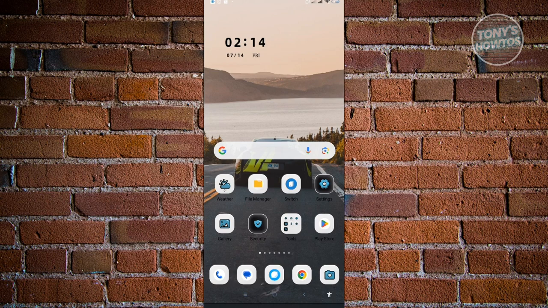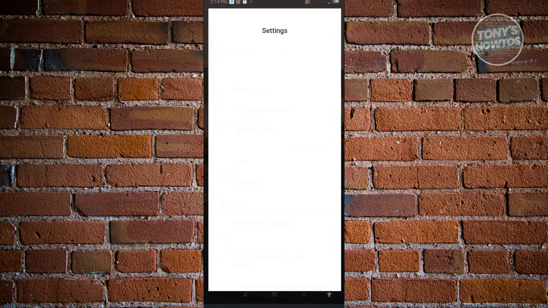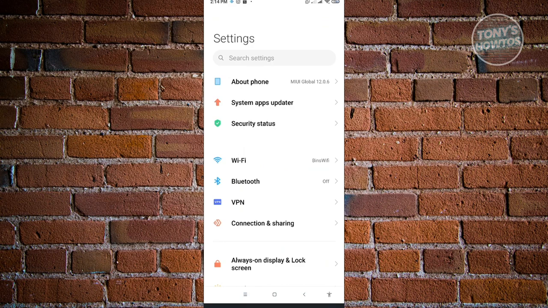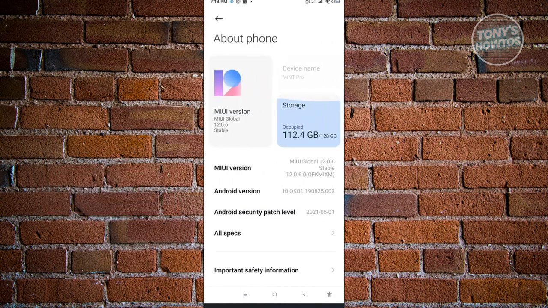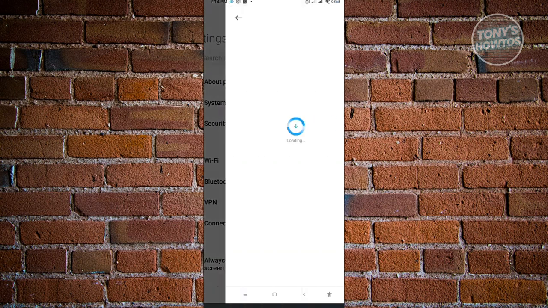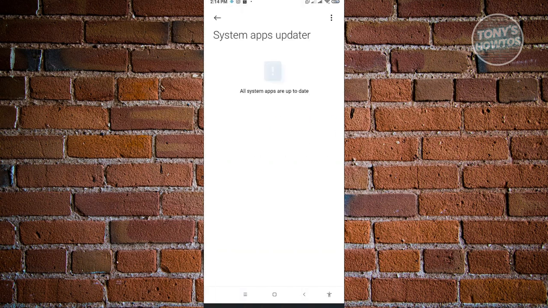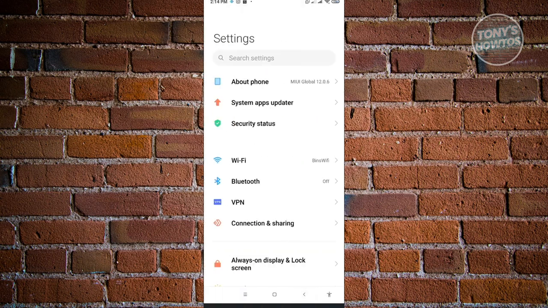For our second solution, we want to make sure that we have the latest update on our mobile device. So here, just go to your settings. From here, you should be able to see the updates in the section for About Phone or System Apps Updater. Go to About Phone and you should be able to see the update button here. Or if you aren't able to see it in the About section here, you should be able to see it in the System Apps Updater. So just install the latest updates on your mobile device and check if that solves the issue.